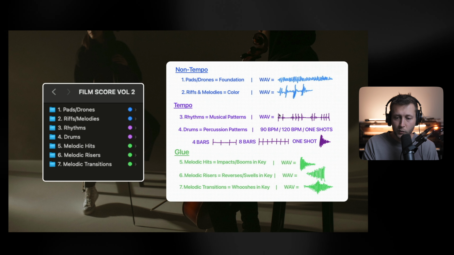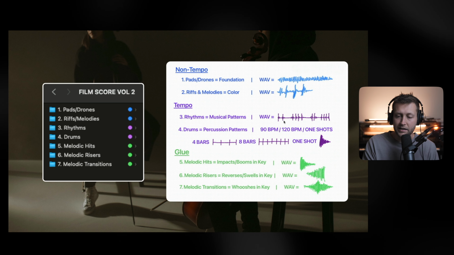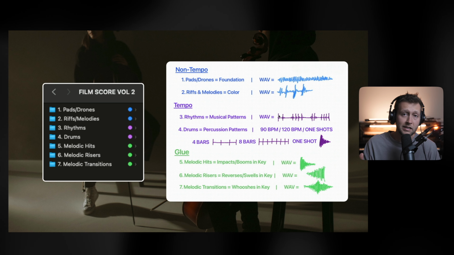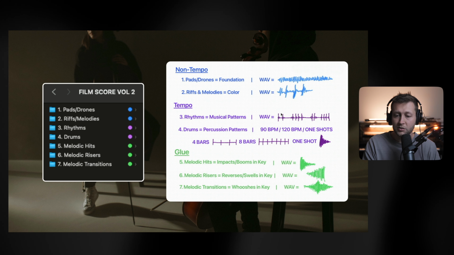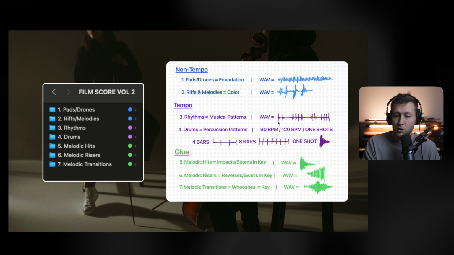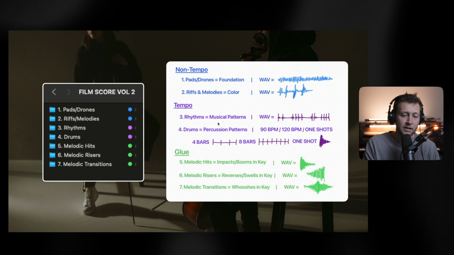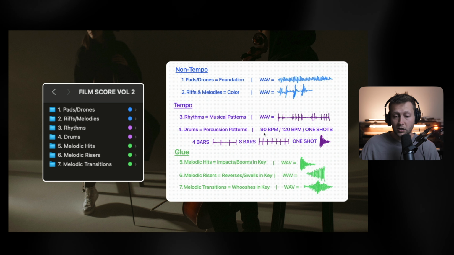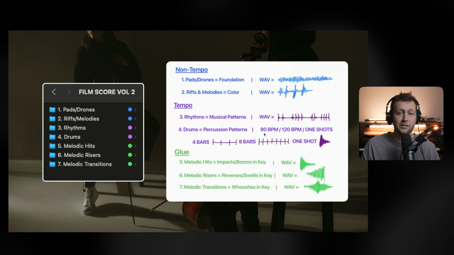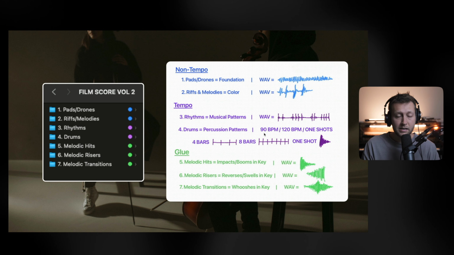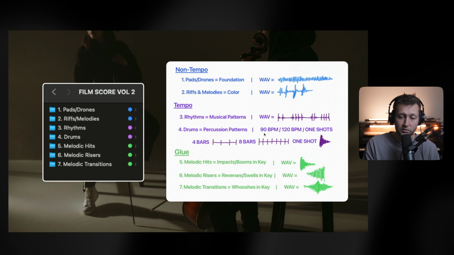Rhythms are just musical patterns. So when you look at the waveform, these are kind of what they look like. This is just an example. I'm not saying all of them look like this, but you can see the musical pattern in these waveforms. Boom, boom, boom, boom, boom. Then same with drums. Drums are just percussive patterns. They do not have keys to them. They are not musical and tonal sound effects.